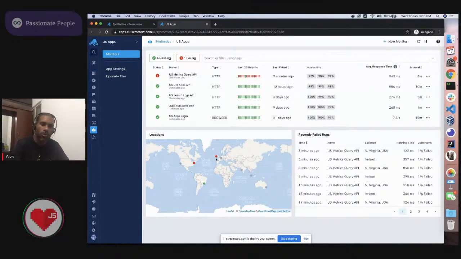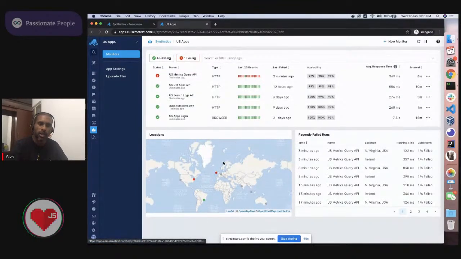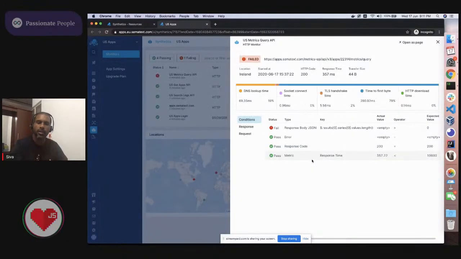You also get an idea about how these monitors are performing in various locations, and what the current state of these monitors is in these locations. I think we support around 8 locations around the world, and we will be adding more in the future. Here we also get the recent failed runs, so the user can go directly to the failed runs and get the details about what exactly failed.